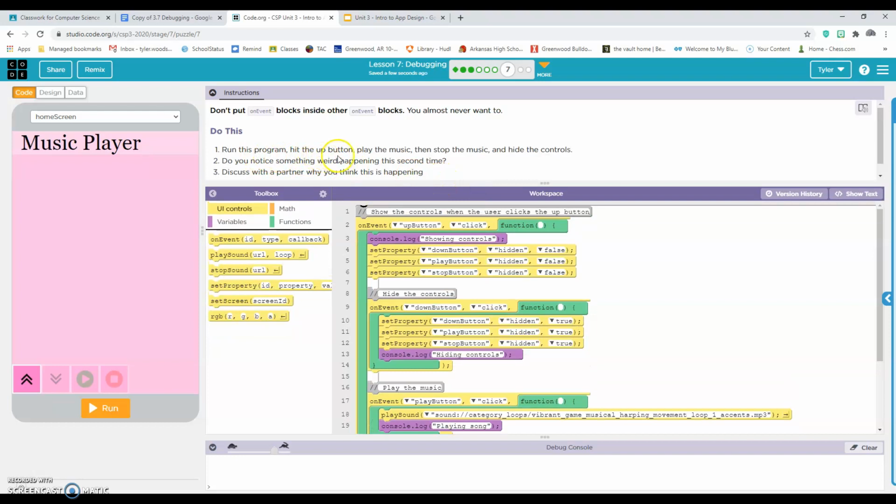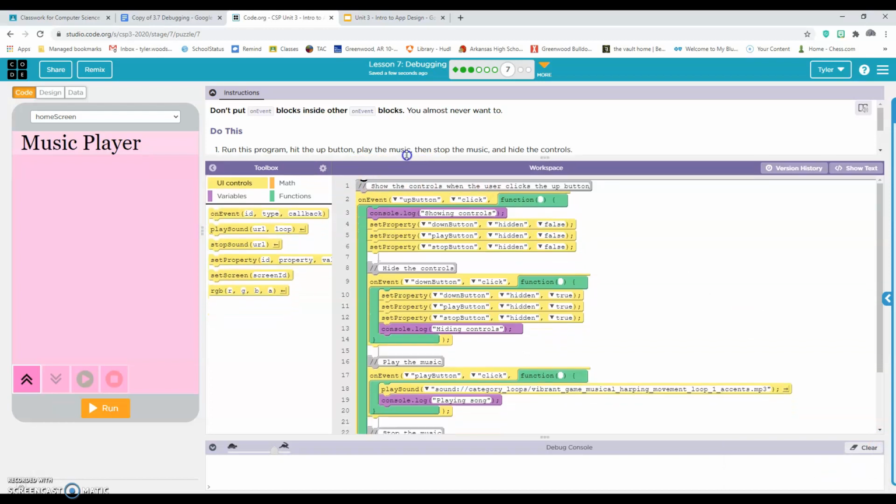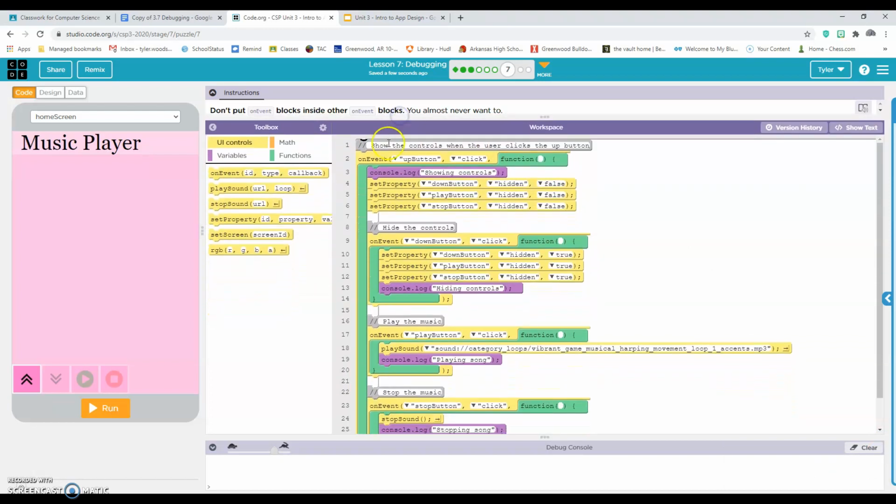Run this program, hit the play button, play the music, then stop the music, hide the controls. Please don't turn your volume up too loud. Do you notice something weird happening the second time? Does it work? I think it doesn't work. Discuss with your partner what you think is happening. If you want to work with your neighbor on 6, 7, and 8 to figure them out, you can, but you always need to turn in your worksheets for this.